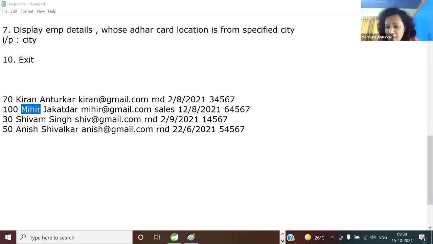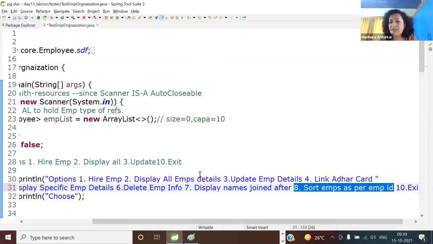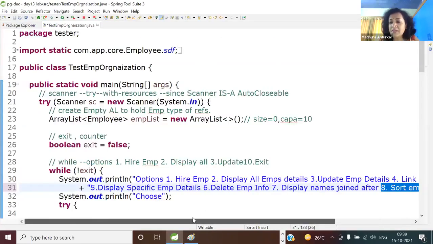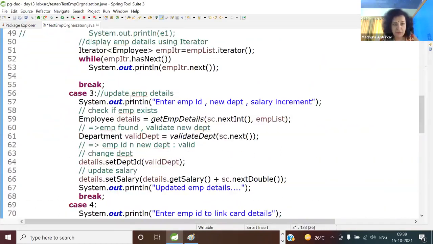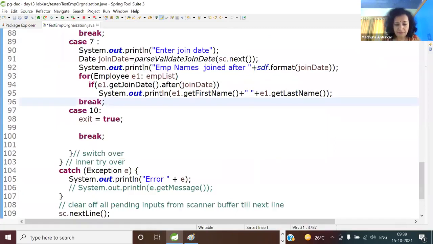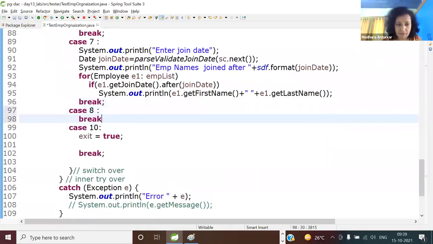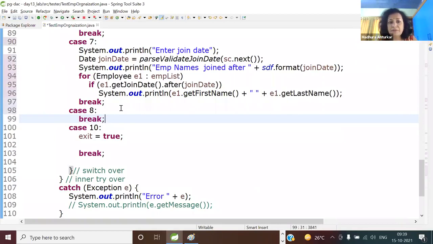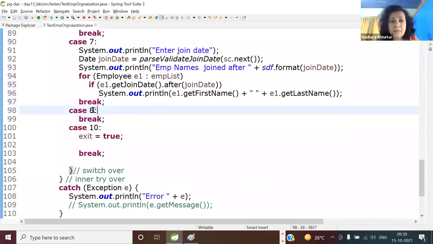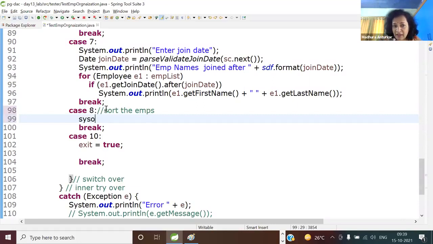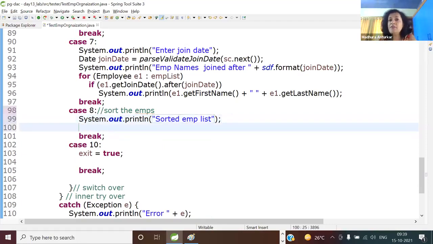So now let us try it out, and you will be in for a surprise. Come to the next case, case 8. Here we have done this, and here we sort the employees. I'll just give a header, sorted employee list. Anyone wants to write the next line for me?